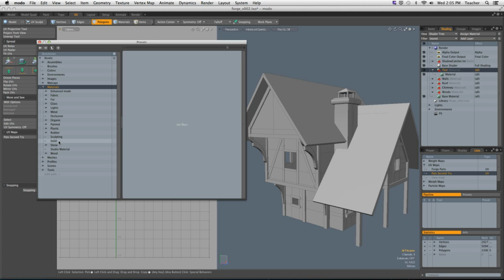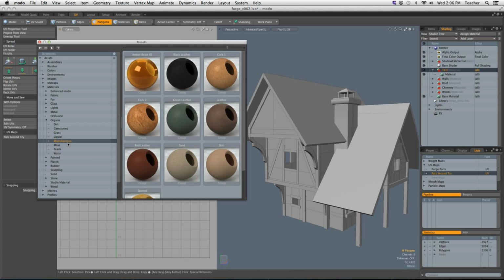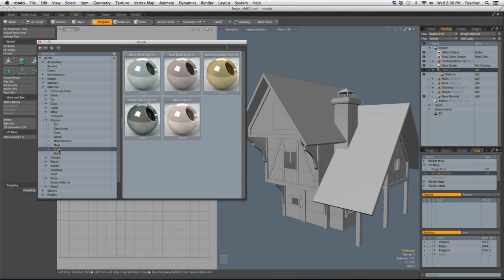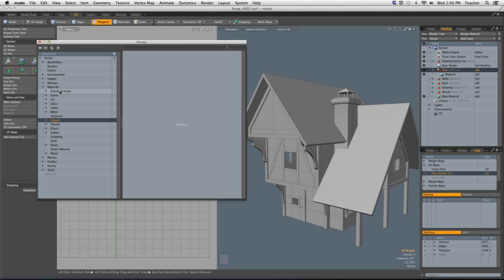Oh, wait, hold on a sec. Oh, no. They've changed it. Am I in the right section? Oh, I hate it when they change things. It's definitely not in Enhanced Moto Textures. Fabric, fur, glass, lights, metal, occlusion, organic. Wouldn't be an organic. Miscellaneous? No. Actually not under the materials, but under items. Items. I don't even have items.